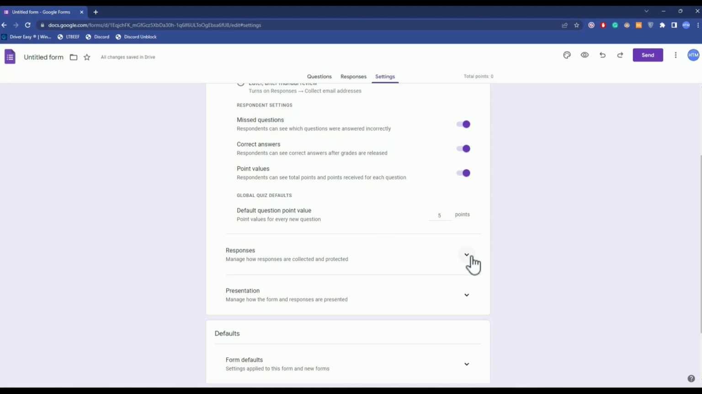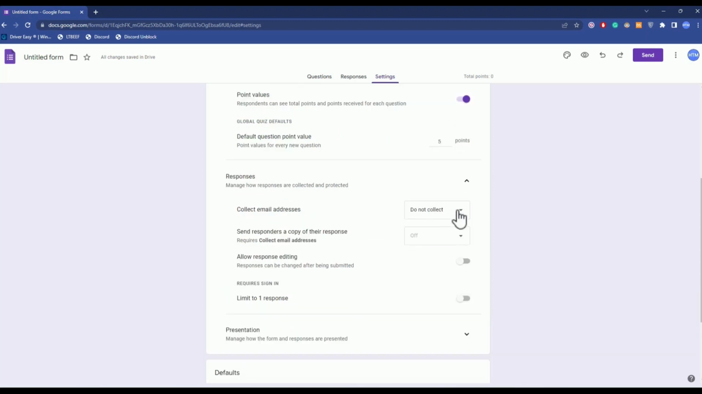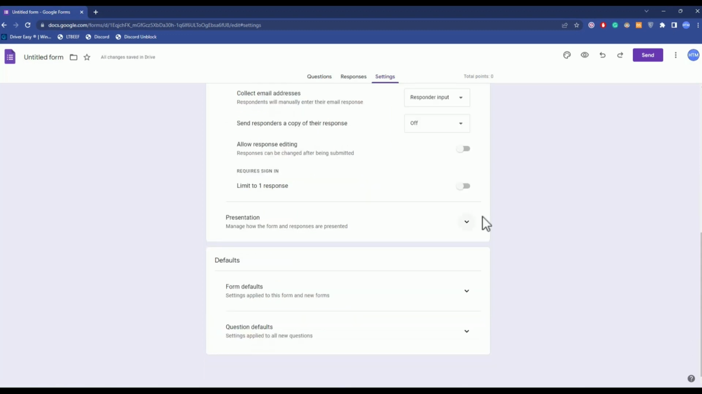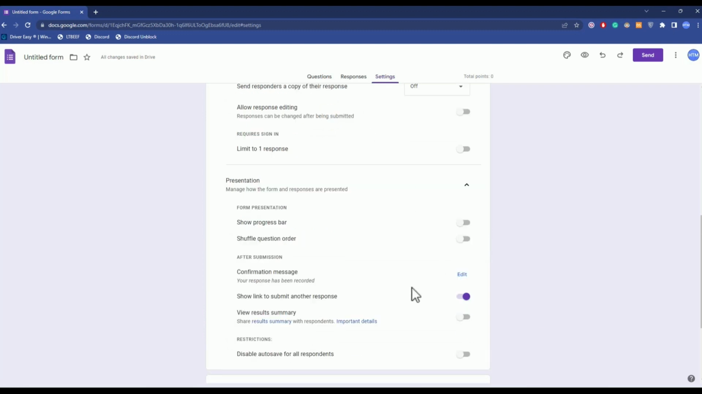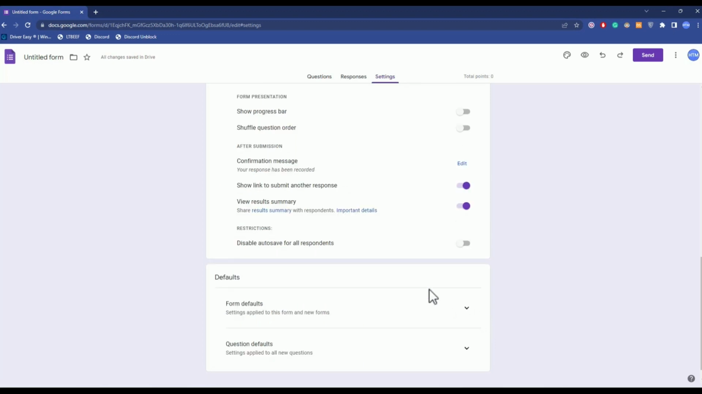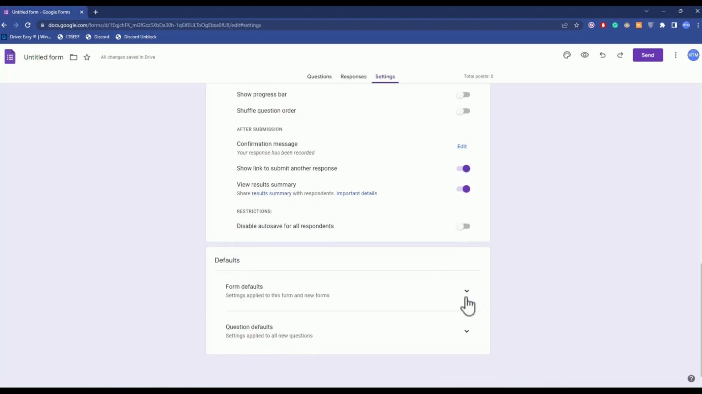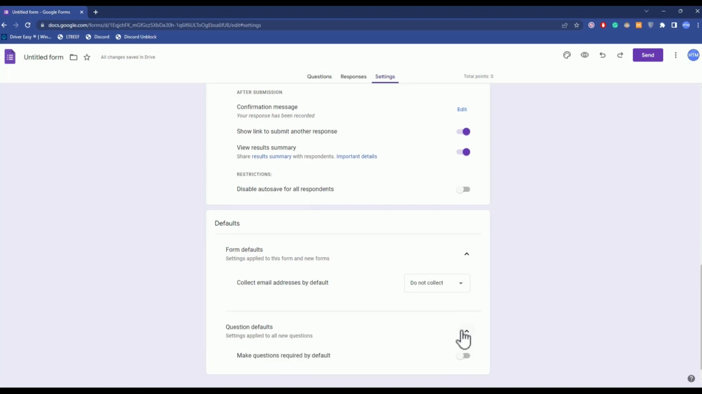Then in responses, click on the drop box over here. If you want to collect email addresses, you can do that by clicking on verified or responder input. You can choose any one of them. Now scroll down again and click on presentation. Here I will enable view result summary, so the students or whoever are taking the quiz will be able to see their results. If you want that, enable this option. If you want to change some settings in format details or question details, you can do that over here.